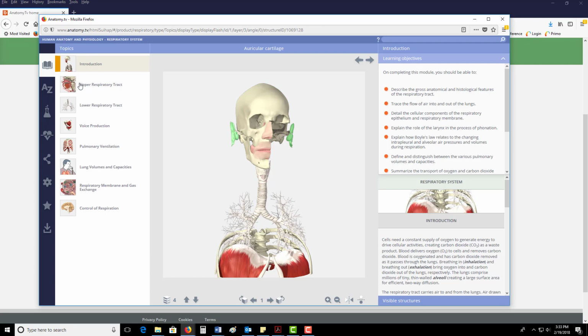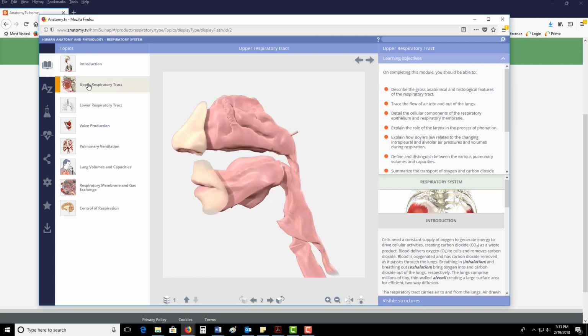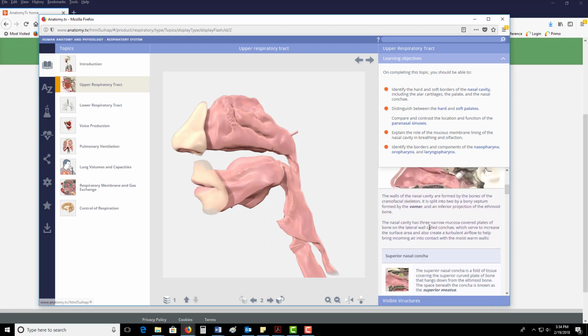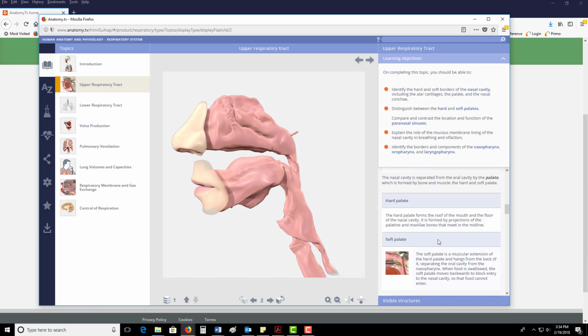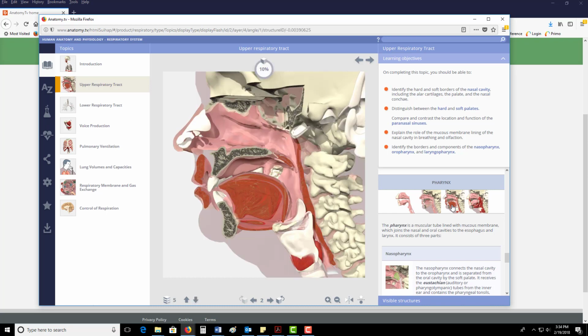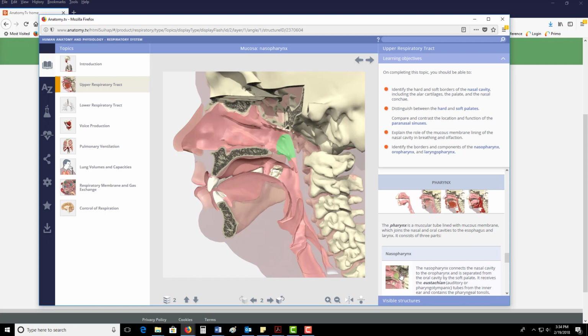I'm going to select, under topics, upper respiratory tract. Now you have a different model right here, and your objectives are different. You have links that'll take you to other areas that help you learn whatever you're needing to. On the bottom, you have more information about the nasal cavity, all listed on this side. You can click on some of them, and it'll take you to the diagram, so you can get an idea of what's going on.